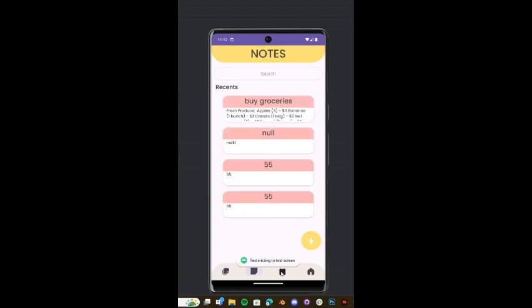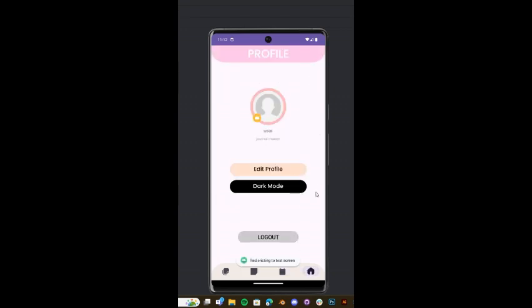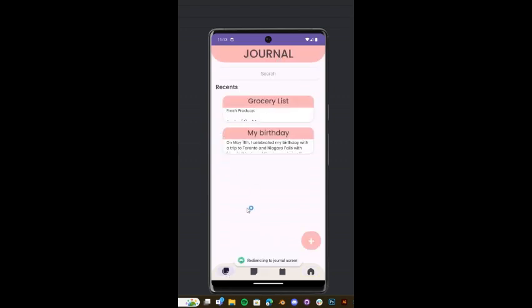This is the note screen. I'm recording, so the app might crash because my system is very slow. This is my scheduler screen, and this is the profile screen or the settings screen. So first, let's start with the general screen.